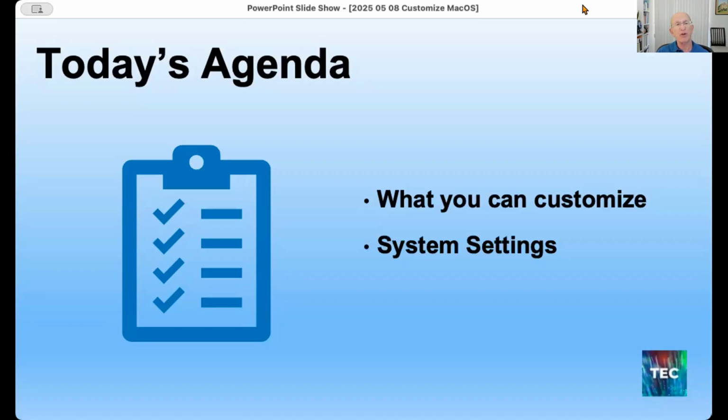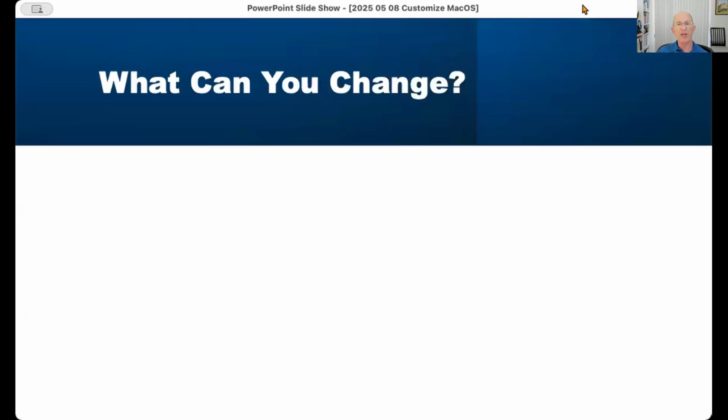But we're going to take a look at the system settings that make it possible to customize, and some things you can do on your desktop that you may or may not have thought about doing as well. And then I'll mostly be demonstrating on my desktop. I've changed a few things on my desktop and tried a few things out to get ready for this. And so we're going to take a look at that.